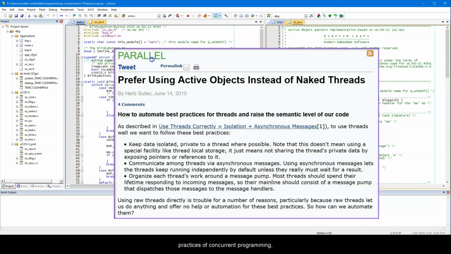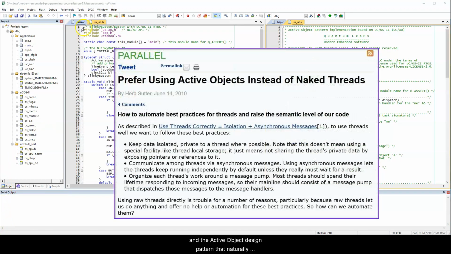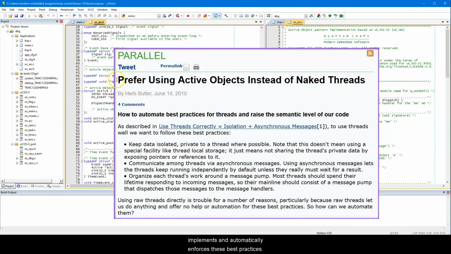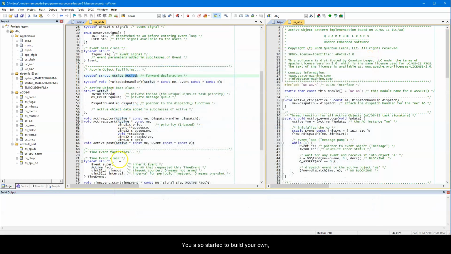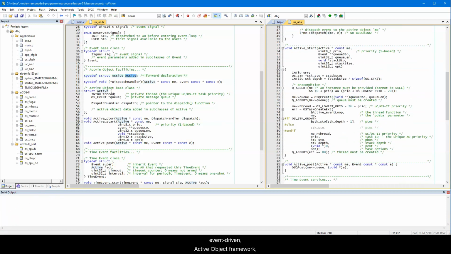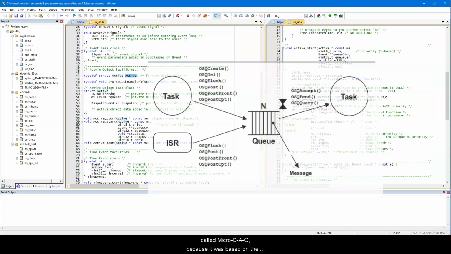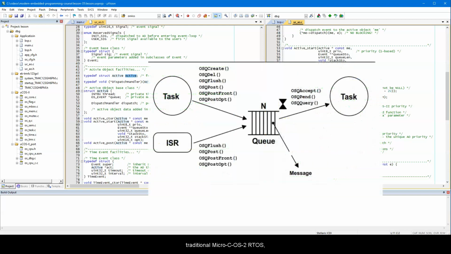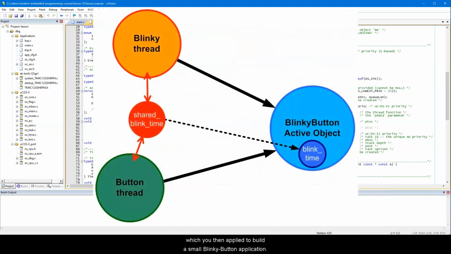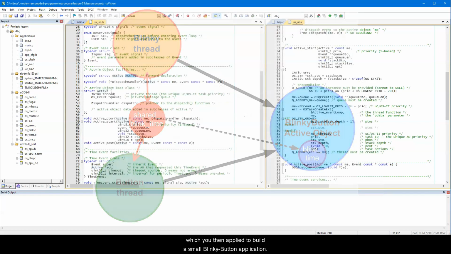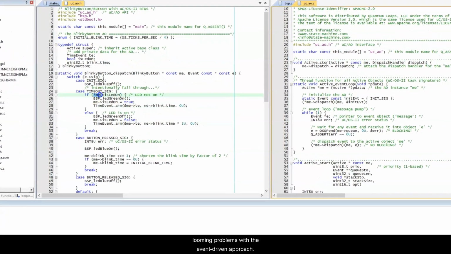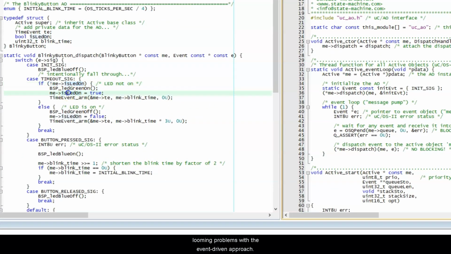of concurrent programming and the active object design pattern that naturally implements and automatically enforces these best practices. You also started to build your own event-driven active object framework called MicroCAO because it was based on the traditional MicroC/OS-II RTOS, which you then applied to build a small Blinky-Button application. But already that small example showed some looming problems with the event-driven approach.